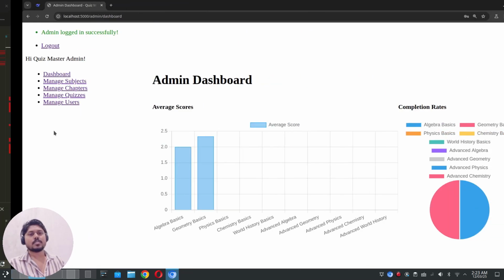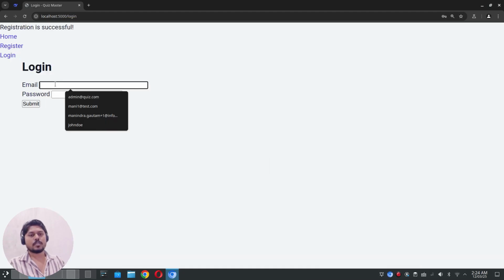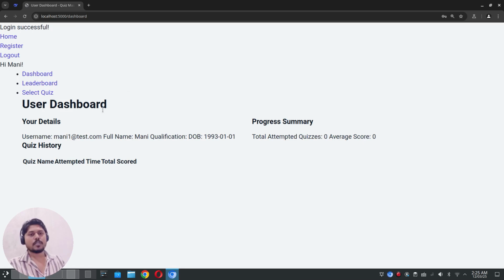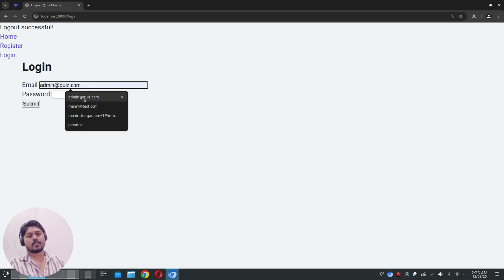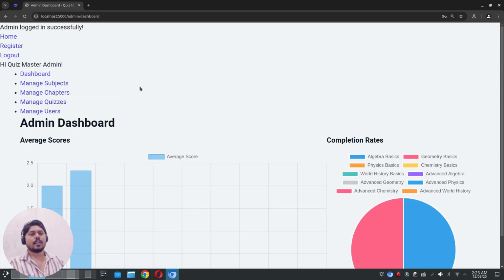So now we can test this, reload this again. So we have these links: dashboard, manage subjects, manage chapters. Those are the admin links. Then log out, and log in with the user. Okay, so we can see that from the similar layout we are getting the user links here, and separately for the admin, we have different links, right? So our layout is now common for both types of user, admin and user.